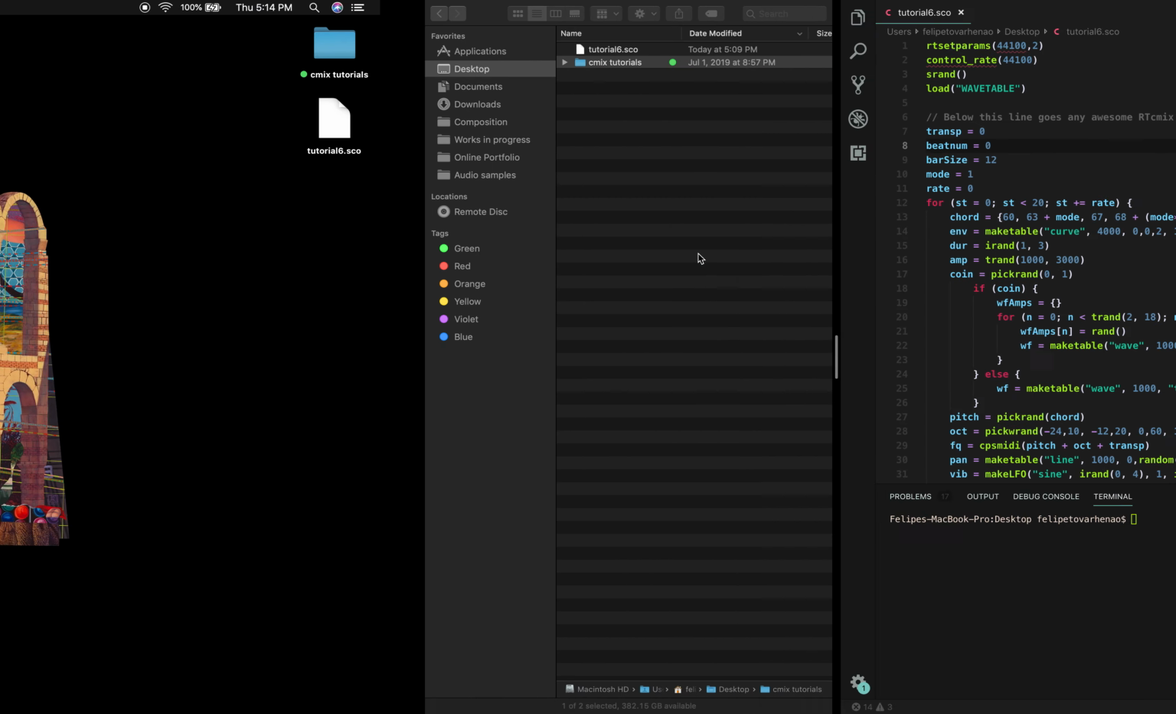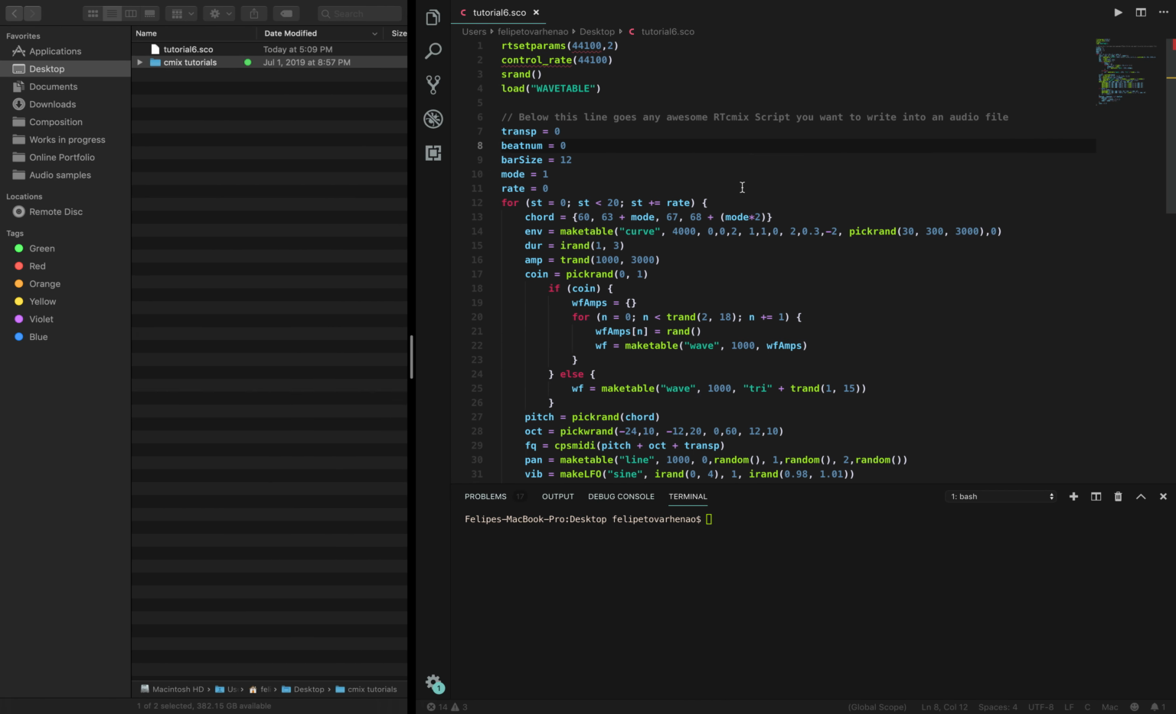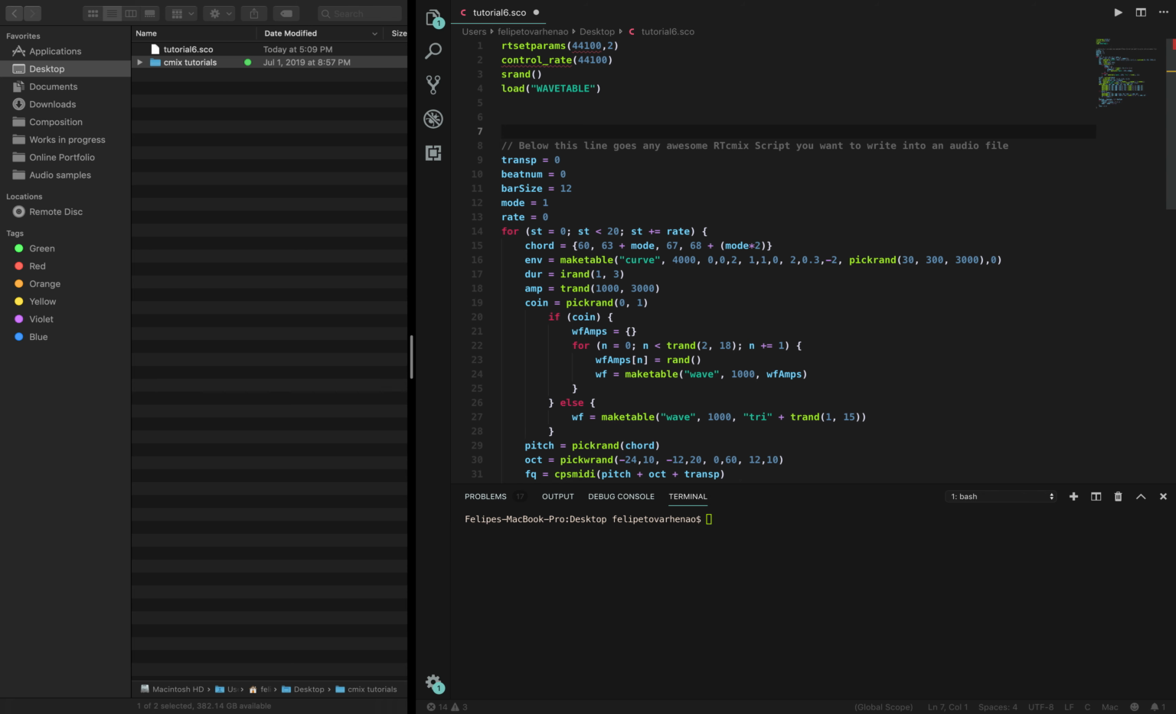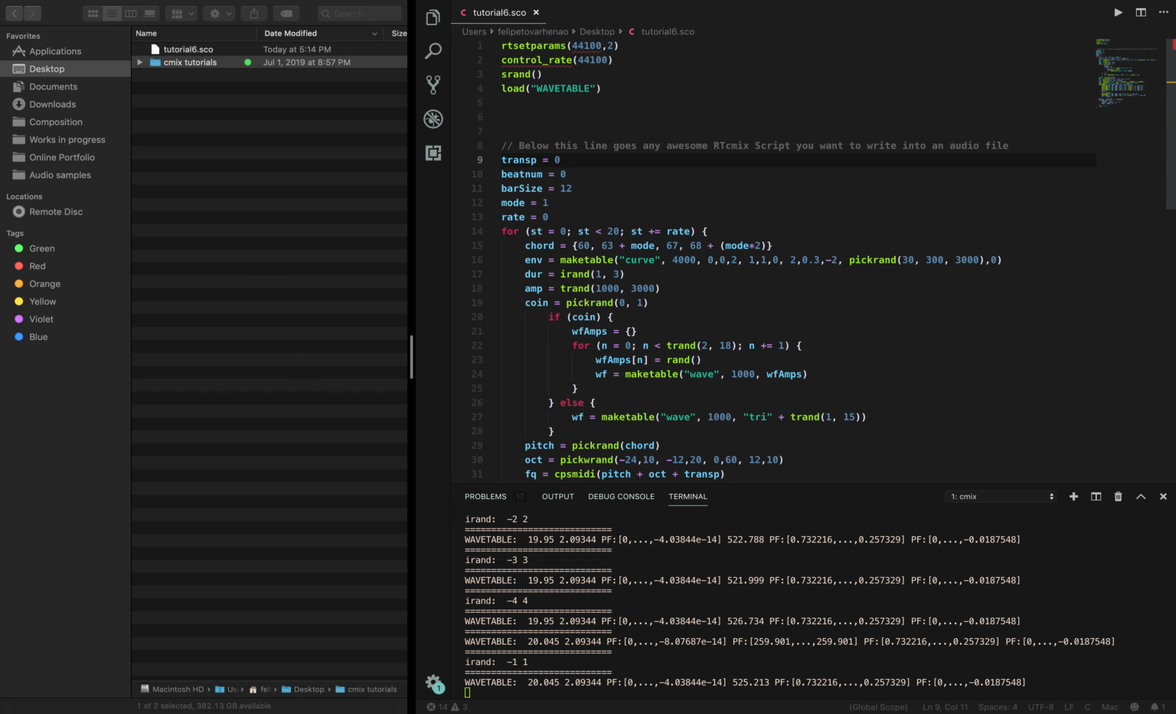So what I have here is a script slightly similar to the one we did a few tutorials ago, and you don't need to be concerned with what's going on in this piece of the code because this is essentially a placeholder for any script that you would like to save as a sound file. So in this case, this script sounds something like this.